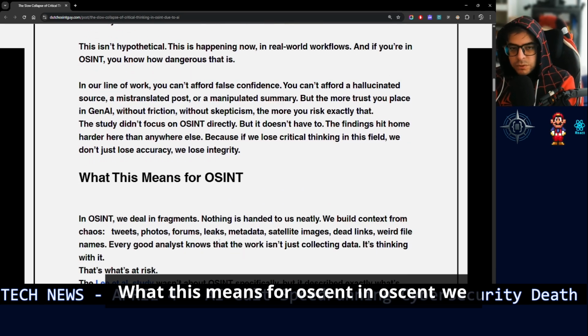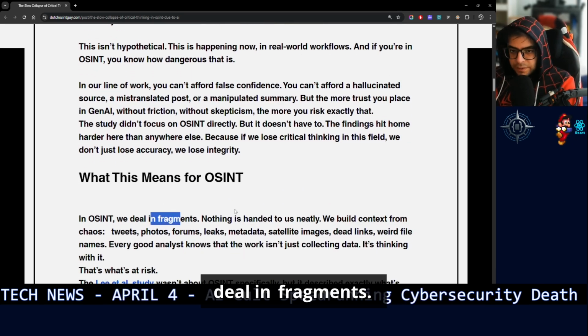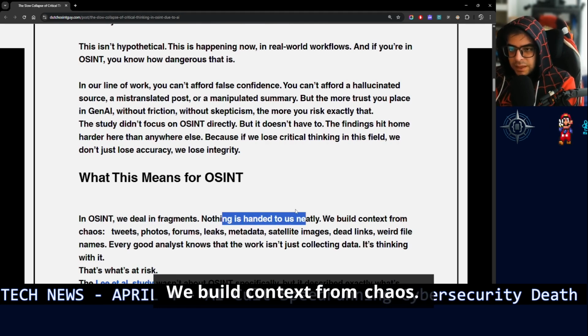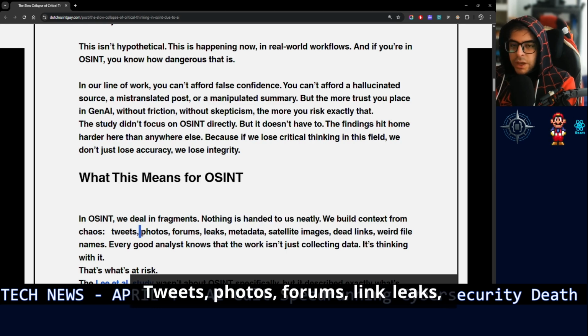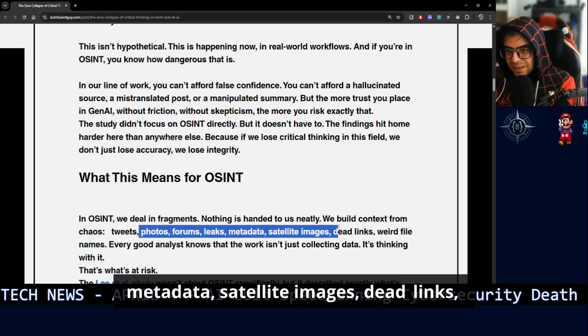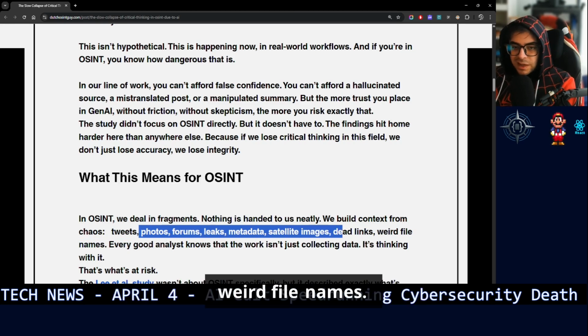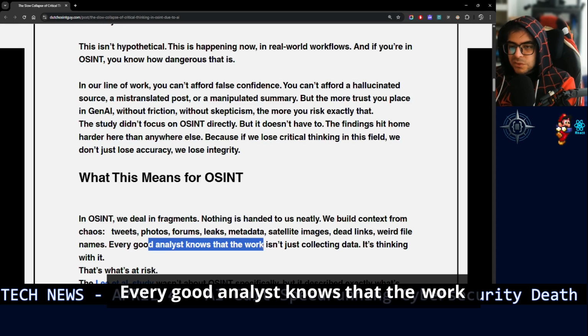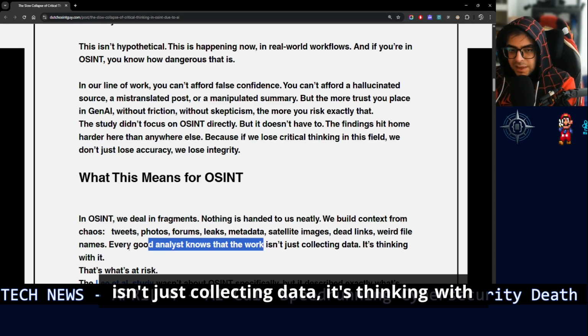What this means for OSINT. In OSINT, we deal in fragments. Nothing is handed to us neatly. We build context from chaos. Tweets, photos, forums, leaks, metadata, satellite images, dead links, weird file names. Every good analyst knows that the work isn't just collecting data, it's thinking with it.